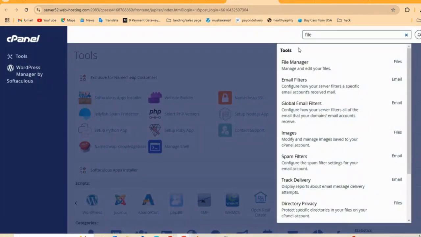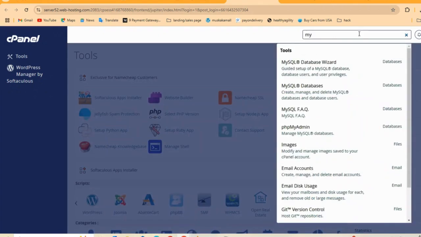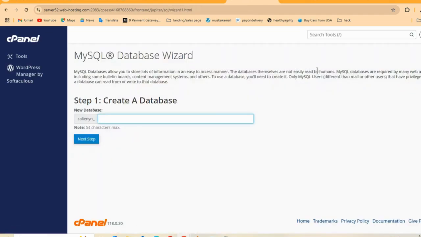All right, while we're waiting for this to load up, we're going to do something. We're going to create database, okay, and we'll create email also. Now to create database, we just simply say MySQL database. Got it up here, MySQL database wizard. Click on it. All right, allow it to load up. Then we'll have to call this database lessons. All right, then next step.